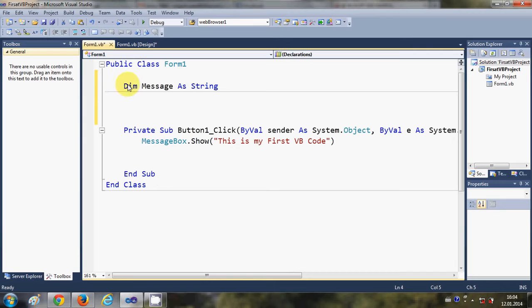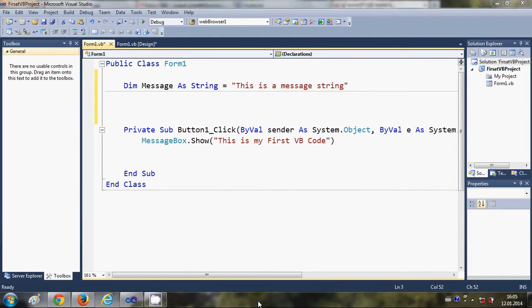So we declare a variable dim and the name of the variable as string, and then we will give the values to the variable string. So just write any message. This is a message string. Okay, so in this way you can declare a variable in Visual Studio. So it's a little different from other languages like C++ and C Sharp. So just see at this, and you don't give any semicolon at the last, so just remember this also.